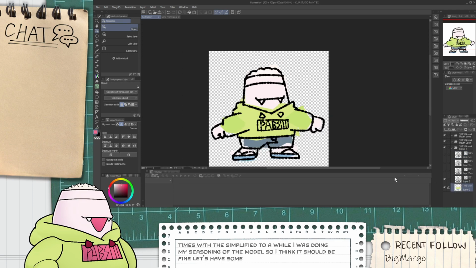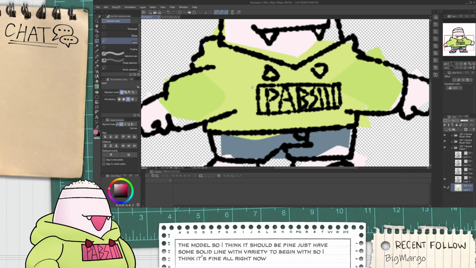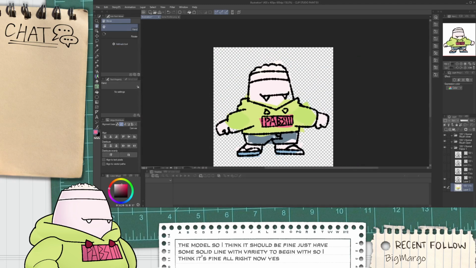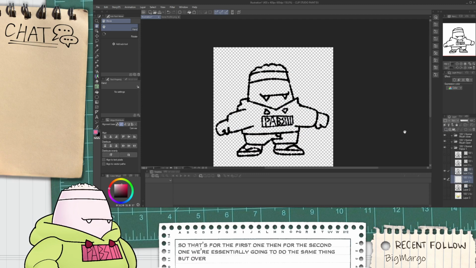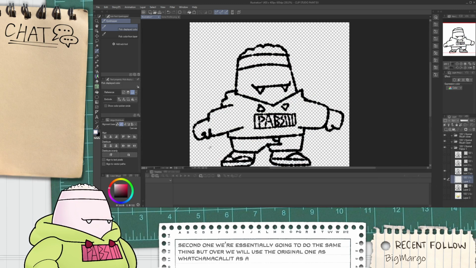This has some solid line width variety to begin with, so I think it's fine. All right, now where were we? Ah, yes. Okay, so that's for the first one. Then for the second one, we're essentially going to do the same thing, but over. We will use the original one as a color palette.